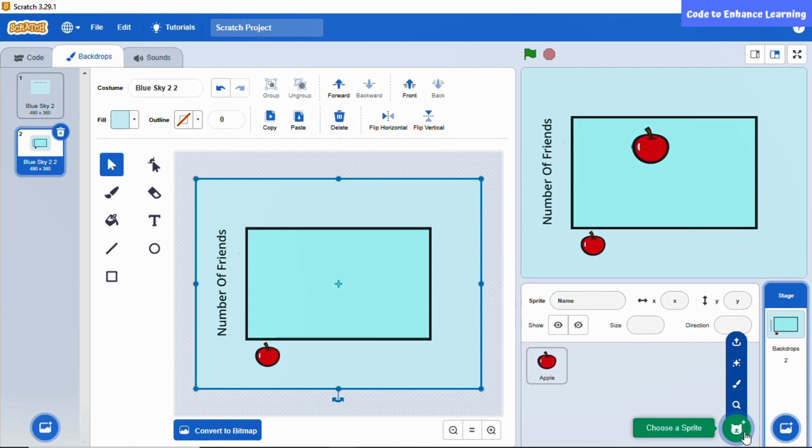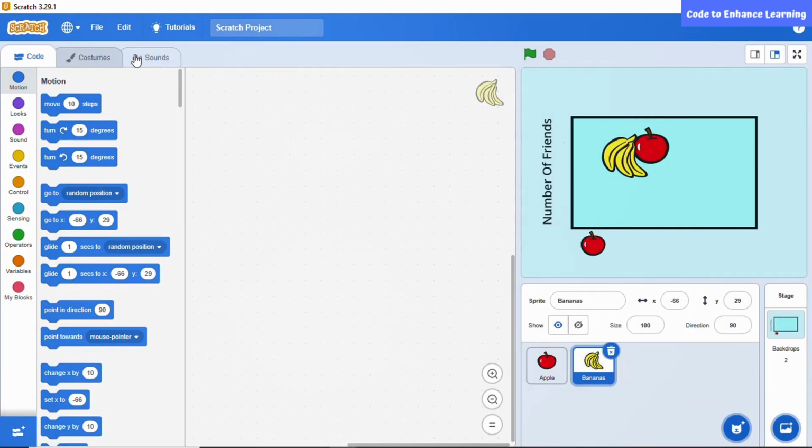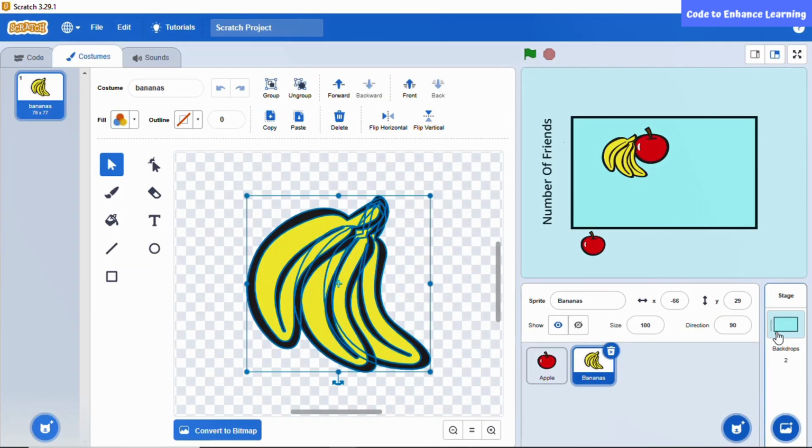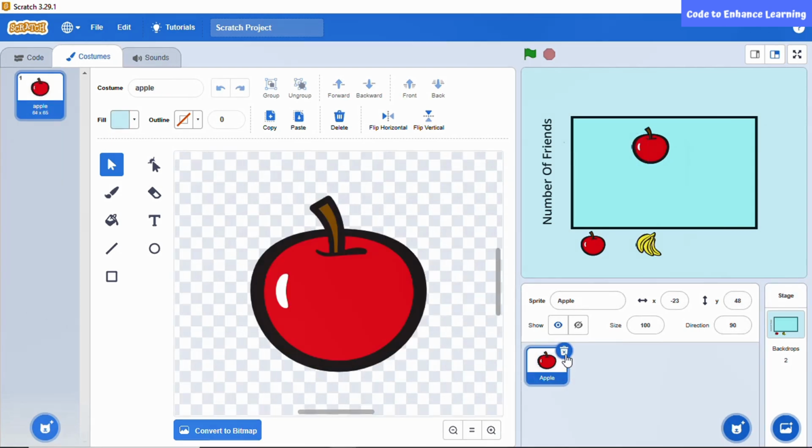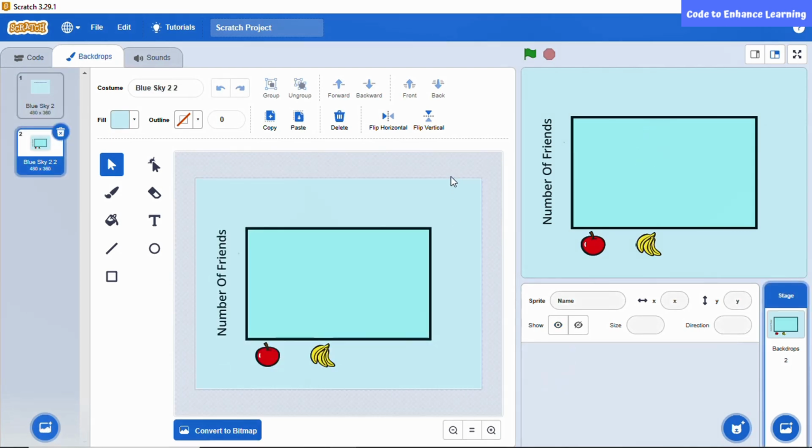After that, we will also require a banana. So take it as a sprite, go into the costume, select, copy it, and after going into the backdrop, paste it and resize it, and delete this apple and banana from the sprite. So likewise, we have created the two backdrops that were needed.